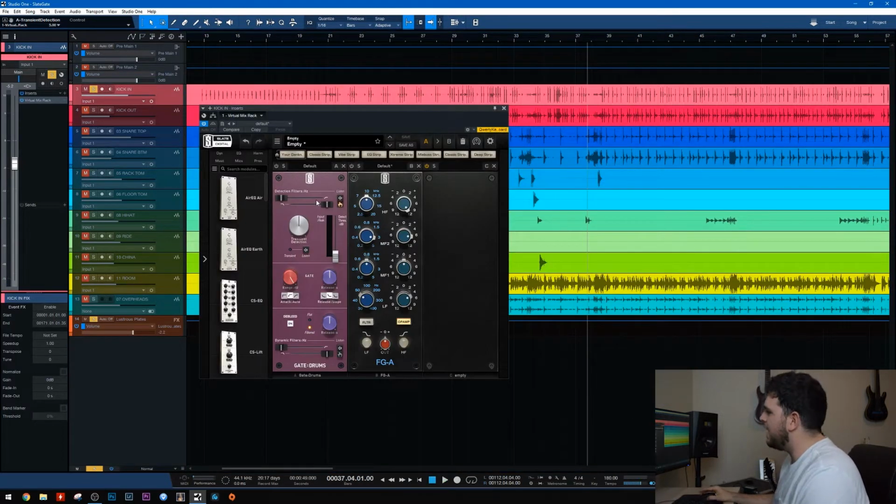Alright, so we're going to start with the kick. I have the virtual mix rack already loaded up with the gate and a little bit of EQ. So let's dial in the gate on the kick in track.